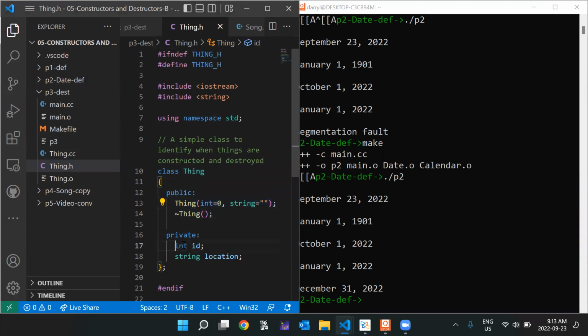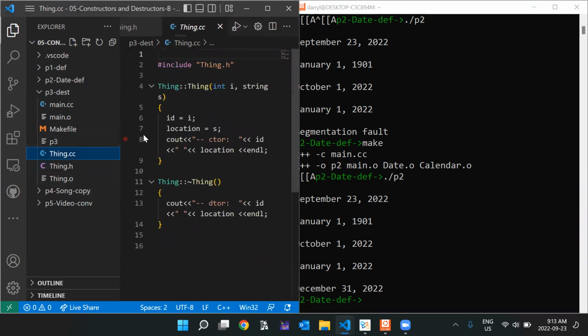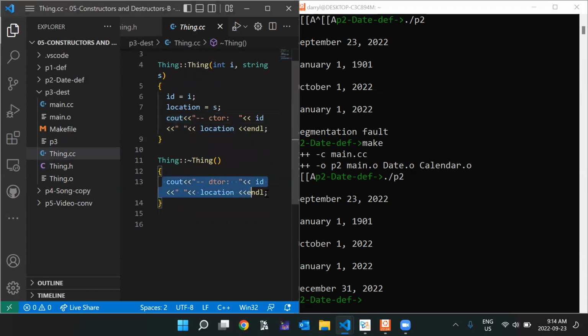It takes an integer that's an ID and a string that's a location. So all we're going to do is in the constructor, we're going to assign these to the member variables, and then we're going to print out to the console basically the ID and where this was constructed. This could be a print function, but we only need the constructor and the destructor. In the destructor, we're going to say that we're in the destructor and which thing is being destroyed. So we can take a look and see what gets destroyed when.